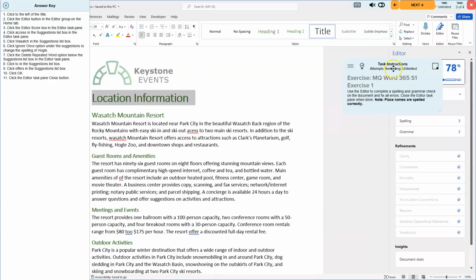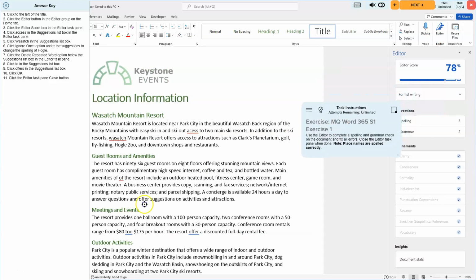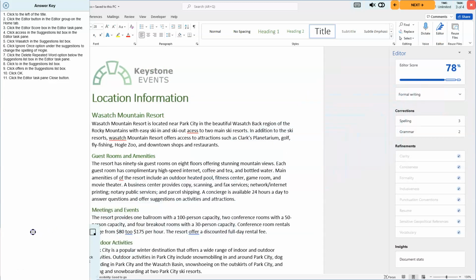And there we go. And sometimes our directions get in the way. So we'll move that out of the way. So we click the editor button in the editor group on the home tab. And actually I had to click that a couple times because I don't know if when I moved my answers over here, it released this from being active. So sometimes you have to reactivate it. So whatever it is, you need to get to your editor, which here we are.